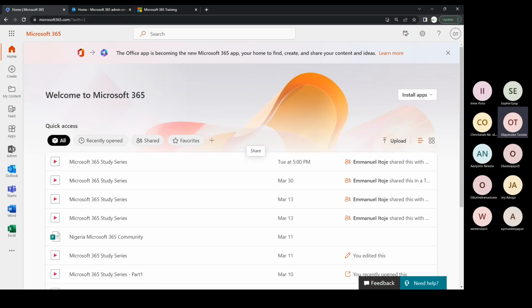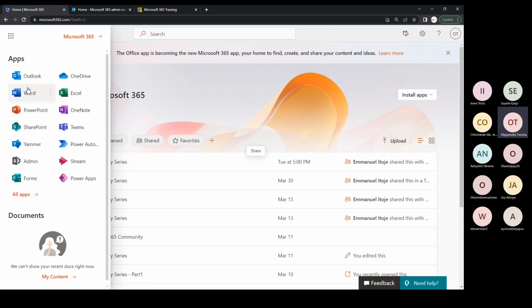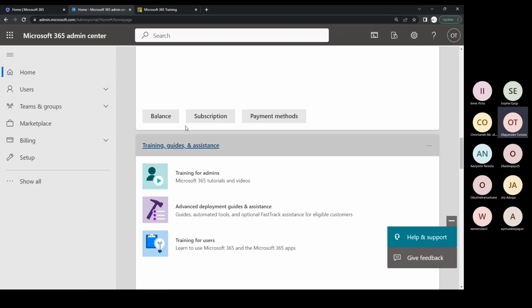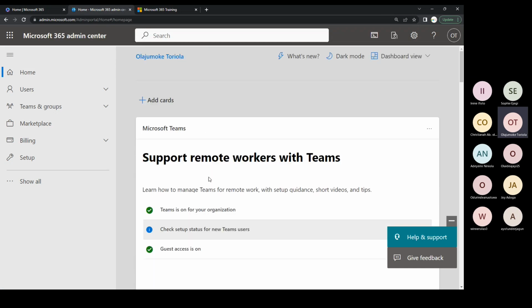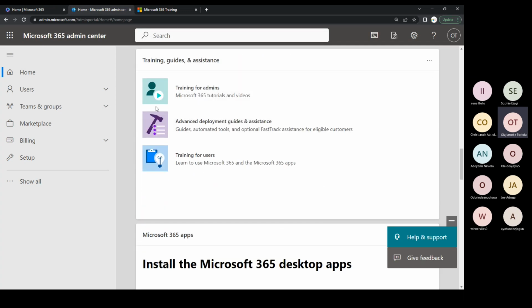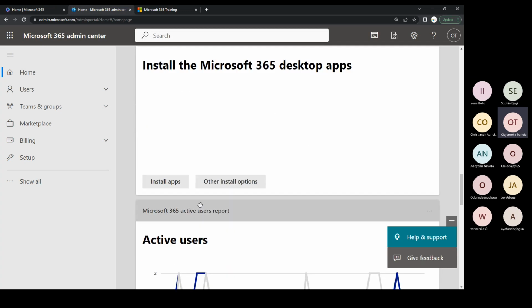And once you have done that, you come to this dotted square. It is called the app launcher. On the app launcher, you can see all of your applications, and then you can see admin. Now, if I click on admin, it is what opens this for me. Under admin, home is where I would scroll down. That's why I said you can add different cards. But even before you add the different cards, you will see training. You will see guided steps for you to install apps.